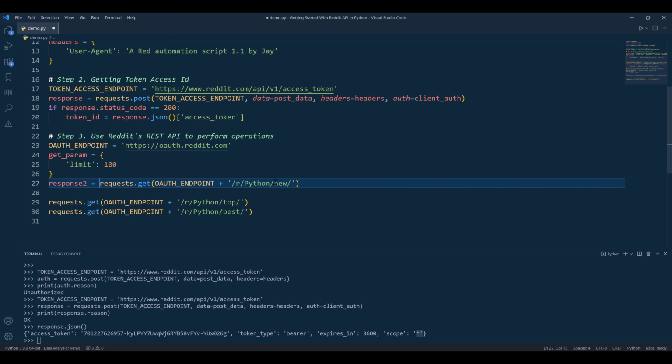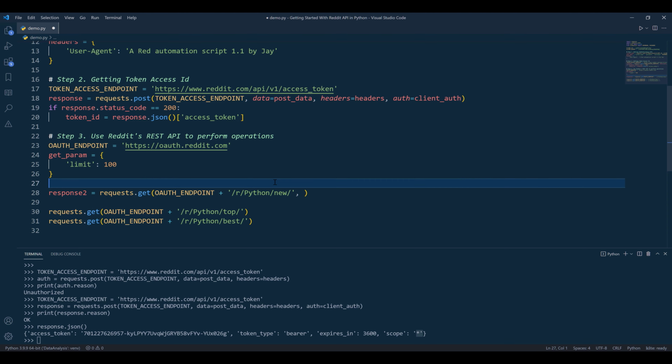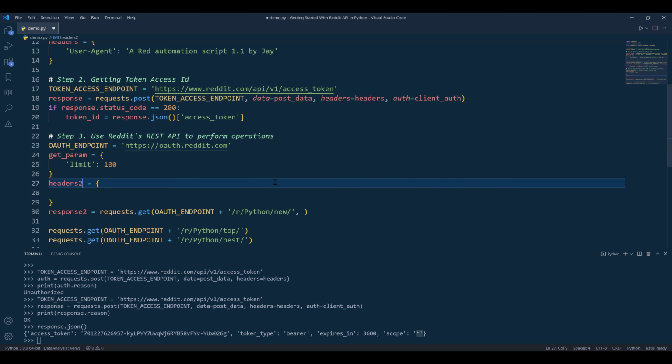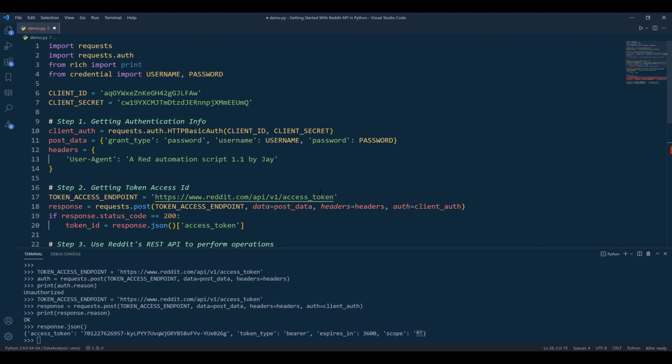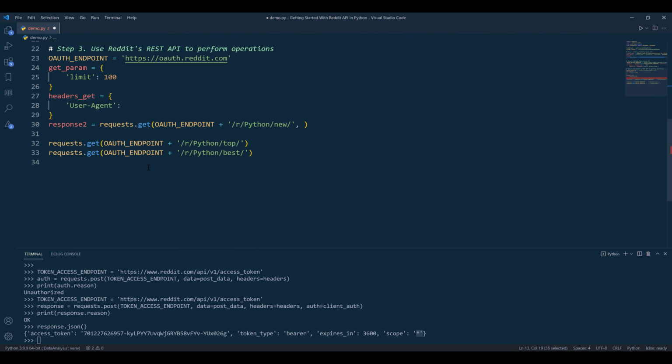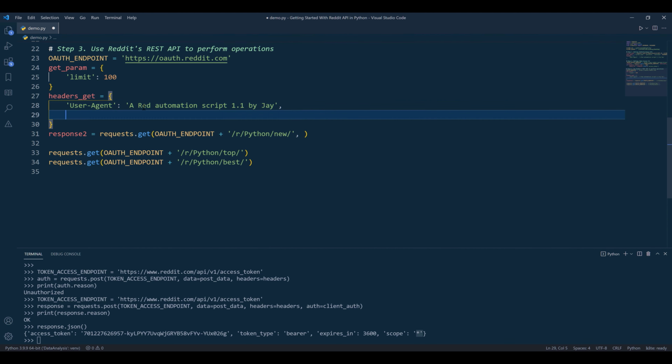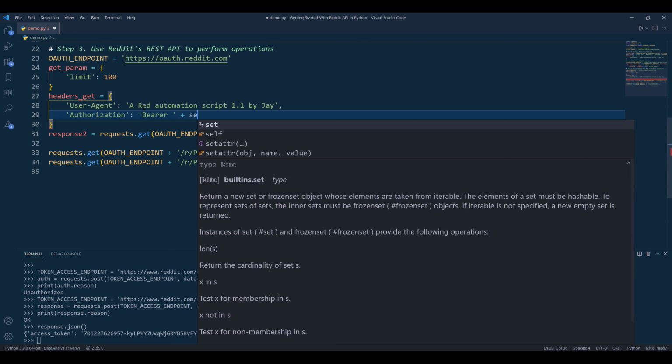Now let's call this response 2. Oh, we also need to construct a different headers. And let's call this headers 2. Actually, let me rename these to headers underscore get. Right, so inside the second headers object, we need to specify the user agent. And I can just copy and paste this one right here. I also need to specify the token access to the authorization key. And for the value, it's going to be bearer space followed by the token ID.